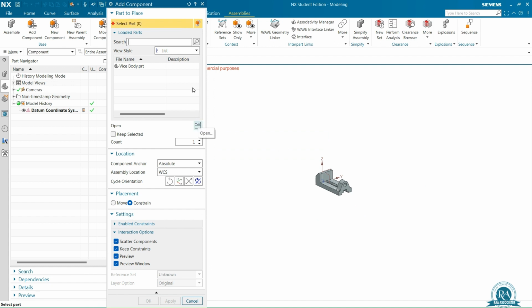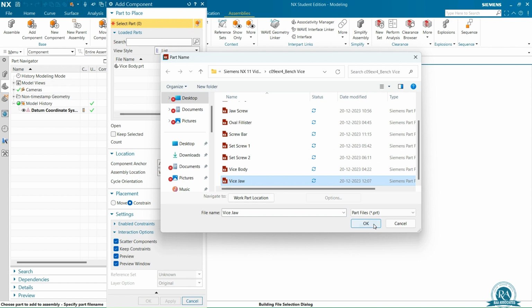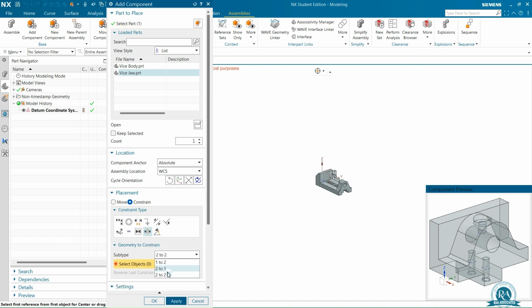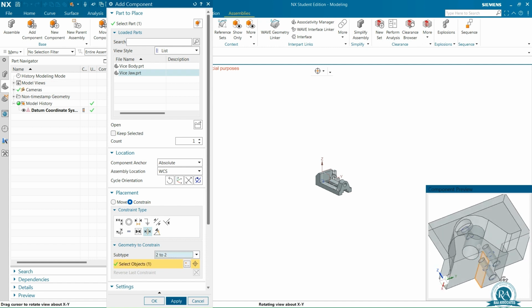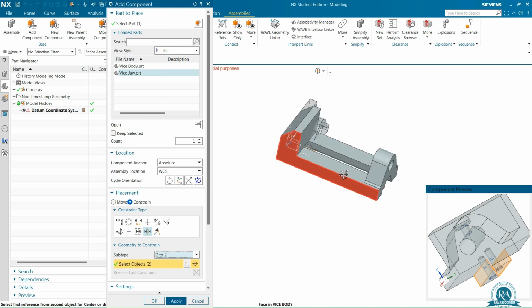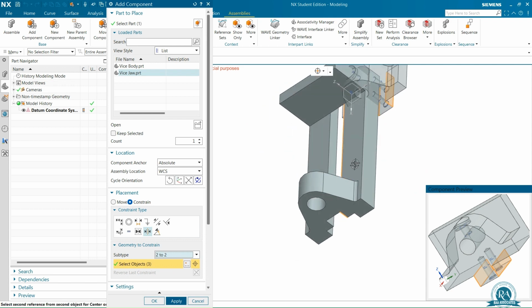Again, open the file, select vice job, select center, select 2 by 2 option, select this face of the vice job, and the other side of the vice job. You select this face of the vice body, this face of the vice body.